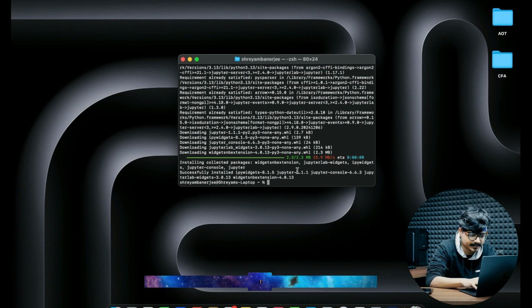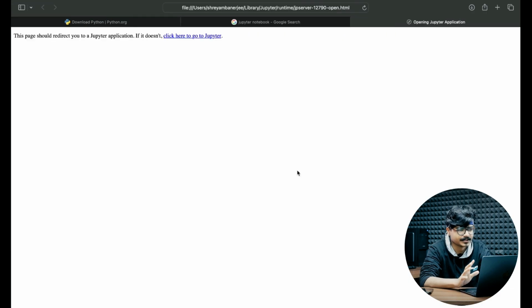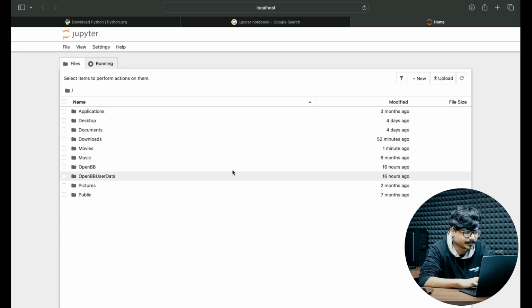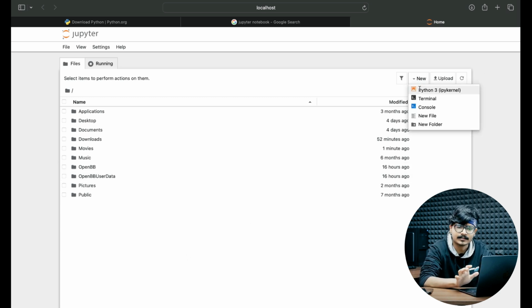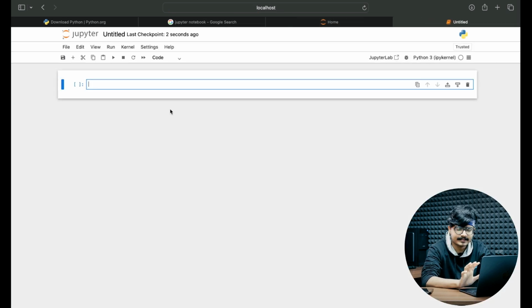Now you just want to type jupyter notebook, and you'll be taken to that page. This is what Jupyter Notebook looks like. These are all the pre-existing files. After this, go to New and create a new Python notebook. Once you have created this, it will open up, and this is where we are going to do all our coding.